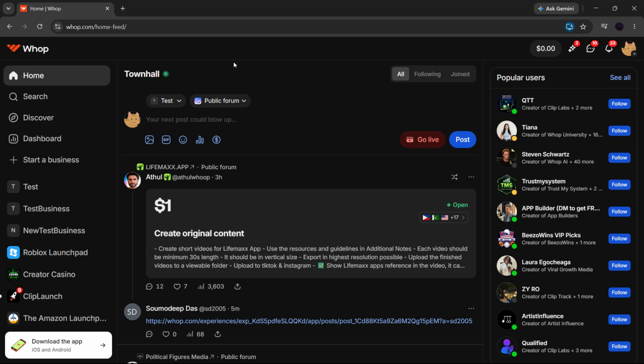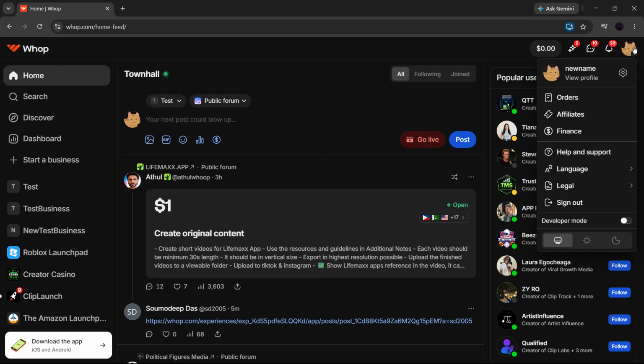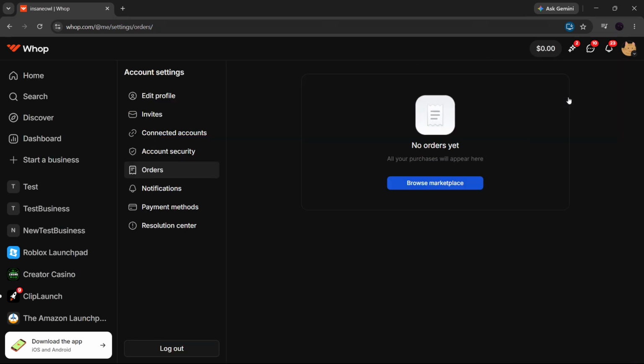Now look to the top right corner of the screen and click on your profile avatar or icon. This opens your account menu, where you'll see several options related to your Whop account. From this drop-down menu, click on Orders. This is where Whop stores your billing and transaction history.